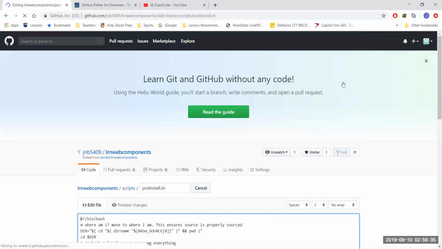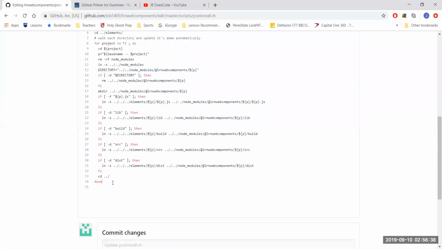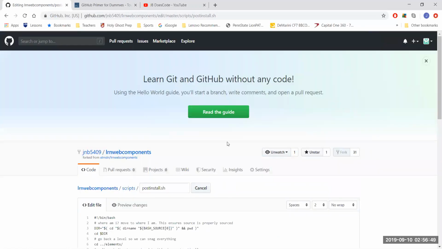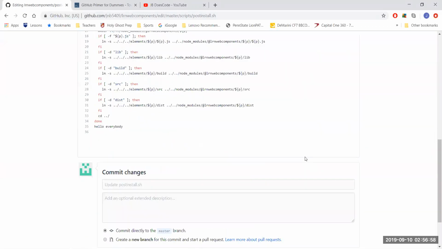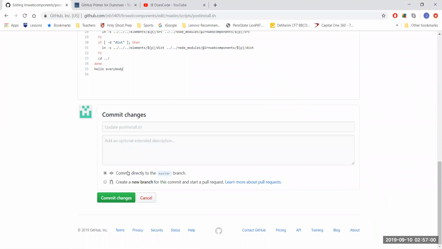Let me edit. And after I'm done, let me say, hello everybody. This is not a code change. This is just adding something just so I can show you what it means to do a pull request. So after that is done, commit changes. And here I can commit directly to the master branch, which is the original branch, the original code. And this is the pull request. Well, this is me committing the pull request.